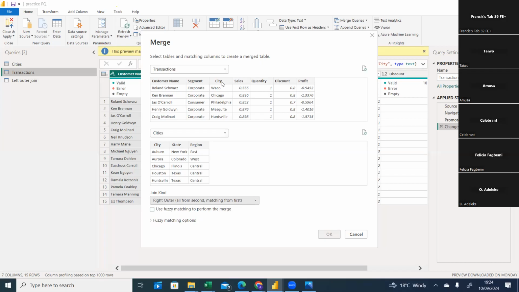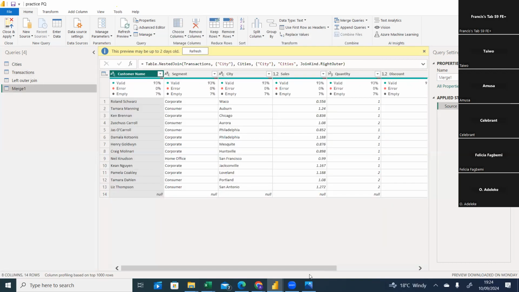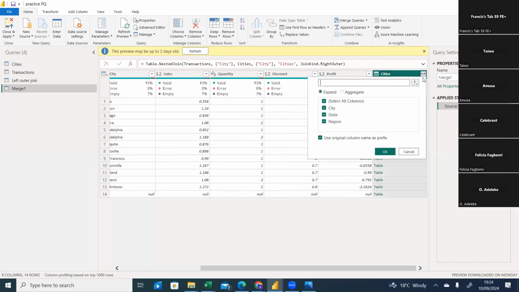Our city, don't forget, we are using city as the matching column. So you have to select city. Then we say OK. Now, this is our transaction table that we have already. We want to bring in information from the cities table. We are not bringing city from the cities table, because if we select city, it will bring in Houston as well here. But we only want the state and the region.